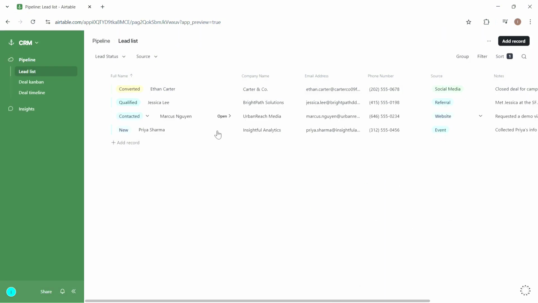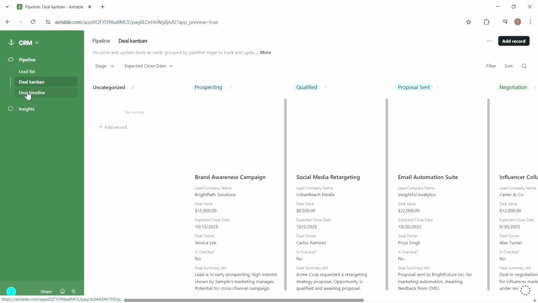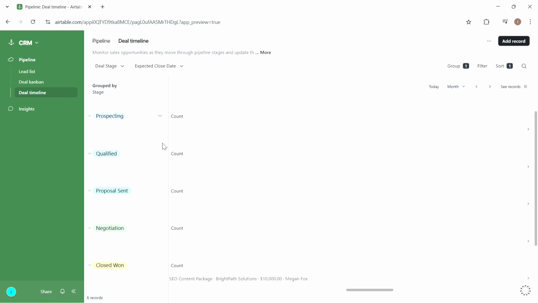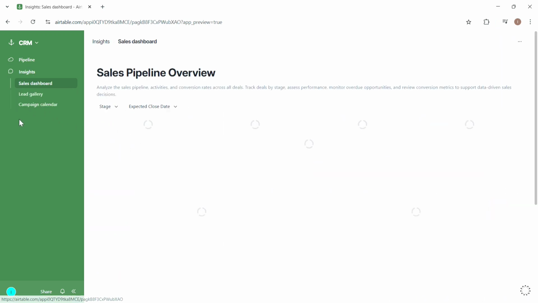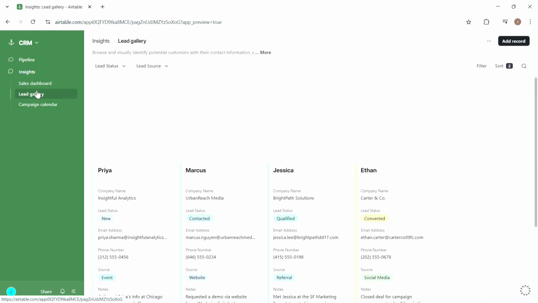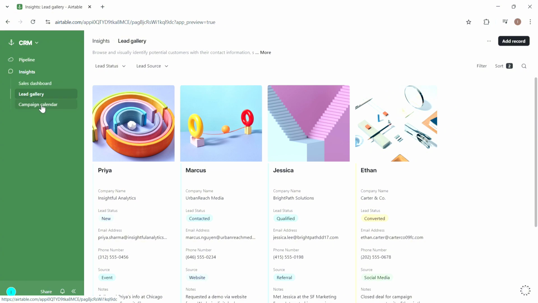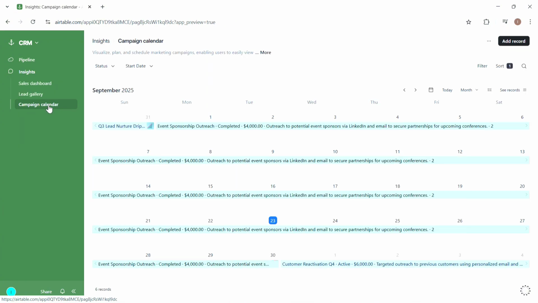So if you're actually doing it manually, you can go ahead and build interfaces for your team. So use Airtable interfaces to create dashboards. Sales reps see only their deals, managers get pipeline overviews, and clients can view progress. So you use list view to show nested relationships like company, contacts, and deals. And that is how you can basically build an amazing Airtable CRM.